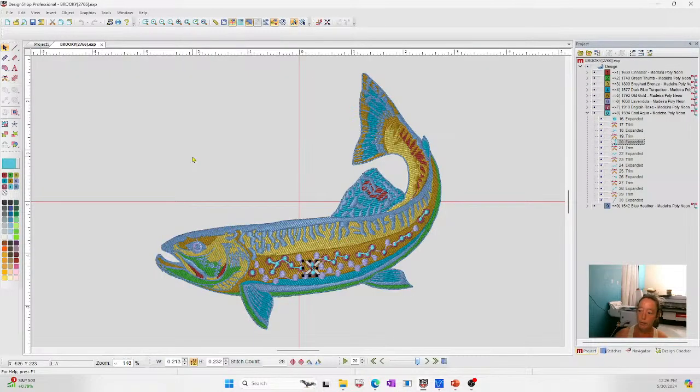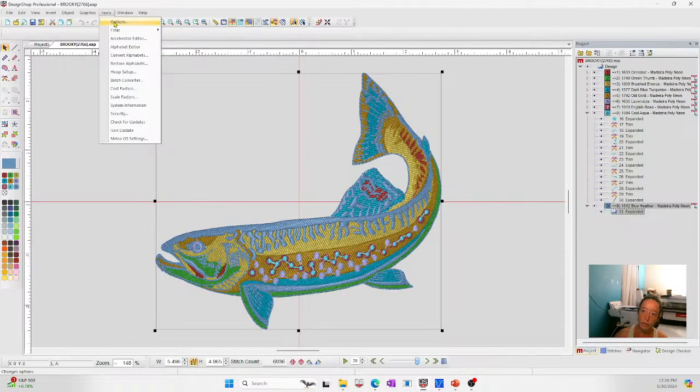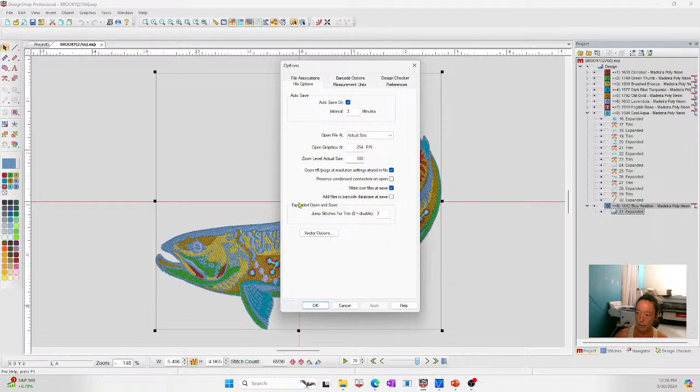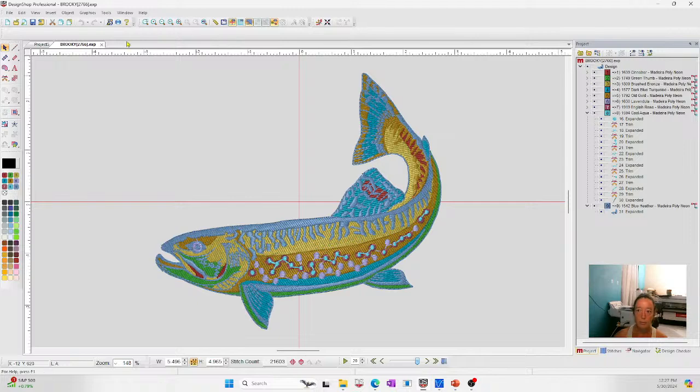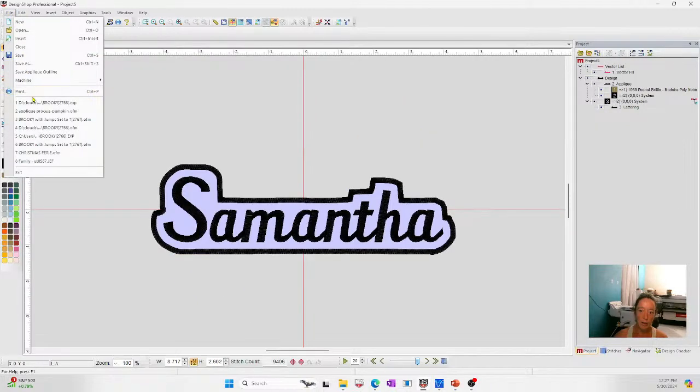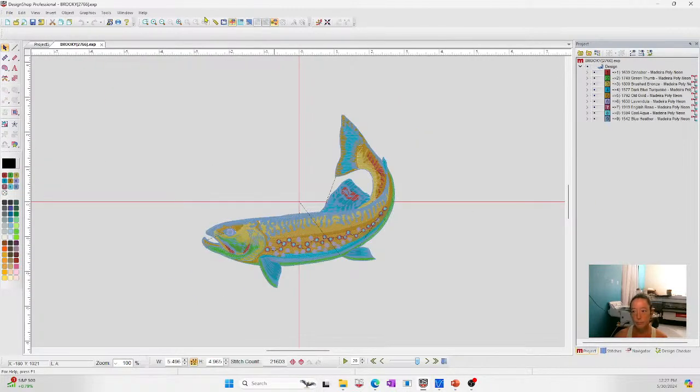So what can we do about it? Under Tools, Options, right here, jump stitches for trim. In older versions, I think this was set to 5. The current default is 2. If I change this to 1 and hit apply and OK, nothing changes. But if I close it and reopen that file, notice all those jump stitches are gone.